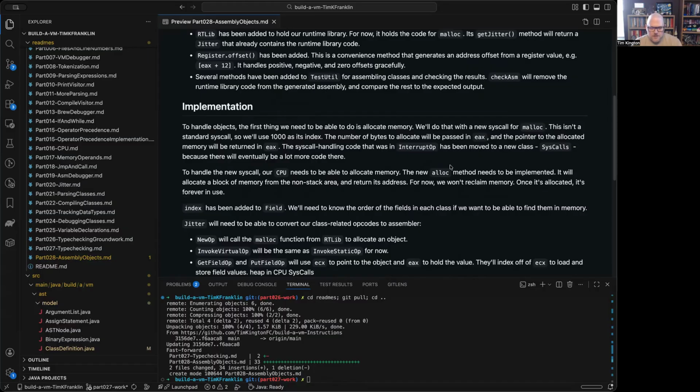So to handle objects, the first thing we need to be able to do is allocate memory. We'll do that with a new syscall for malloc. This is not a standard syscall. Usually that's part of the runtime library, not the operating system. So we'll use 1000 as the index for this syscall, so it doesn't overlap with any real ones that we want to add later. The number of bytes to allocate will be passed in EAX, and then the pointer to the allocated memory will be returned in EAX. The syscall handling code we had in interrupt op has been moved to a new class called syscalls because there will eventually be a bunch of other syscalls. So all of that stuff is in one place.